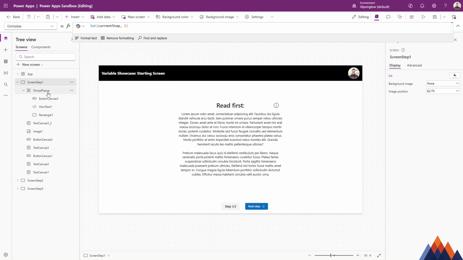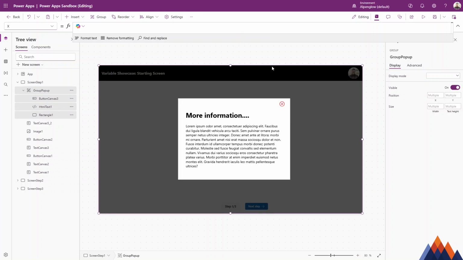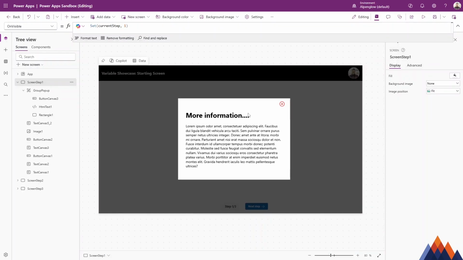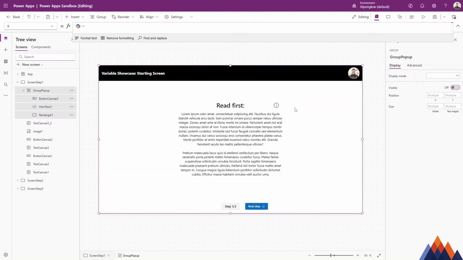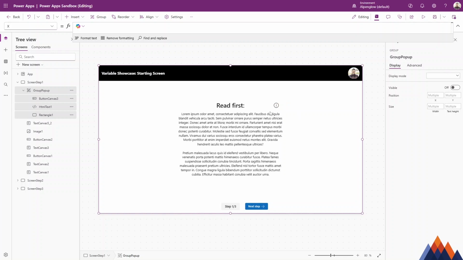So in this case, I have a group of elements here that I'm calling pop-up. And if we make them all visible, this is like a more information pop-up that you might see in many other web experiences. And what I want to have happen is for this to be visible when the user clicks this little information icon. And then when they click the backdrop or the closeout button, either this or this, I want this to disappear and for folks to see this normal experience.